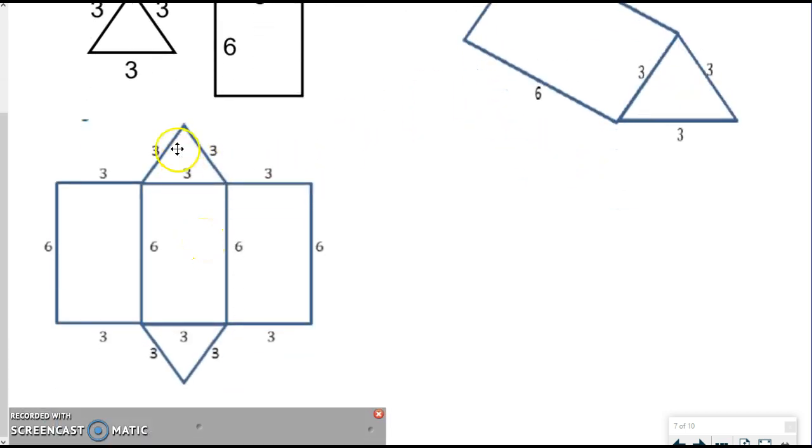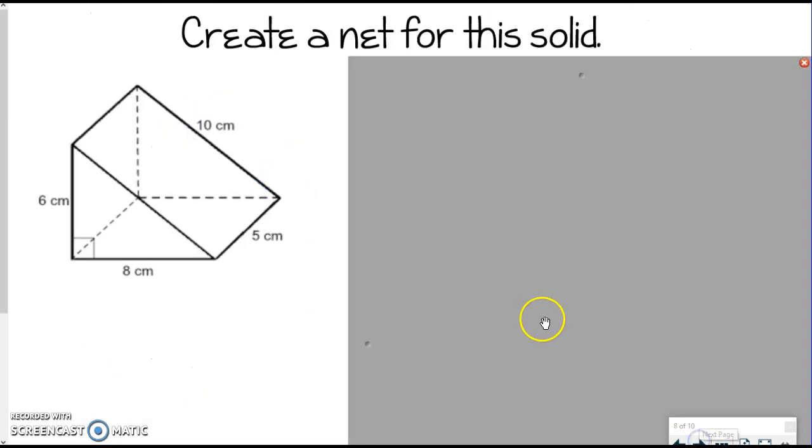Now you didn't have to do it that way. You could actually move where these triangles are. You have to make sure you have one triangle on one side, one on the other. You can't have one missing, otherwise there'll be a gap in your shape. Okay, let's look at one more.